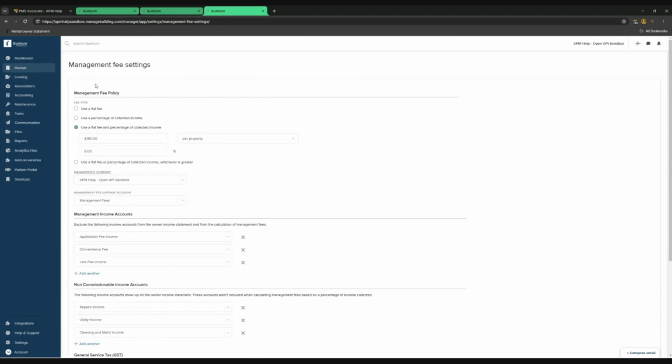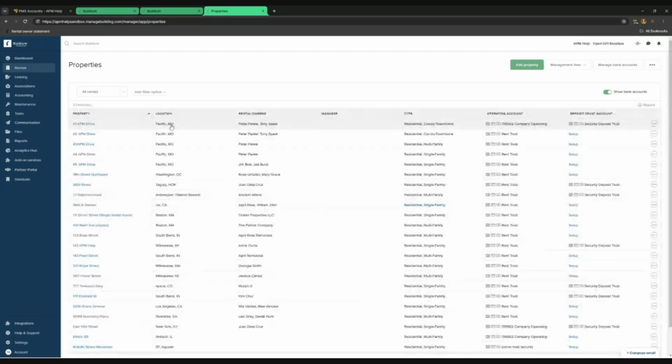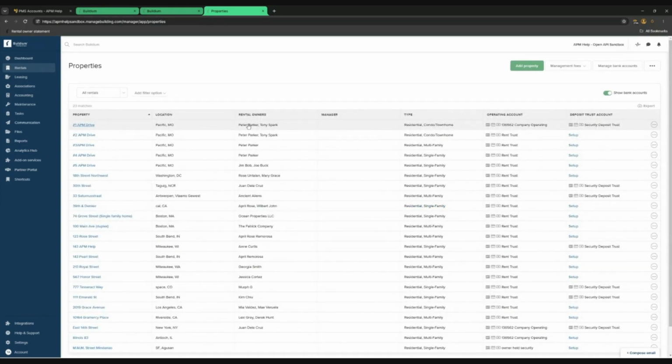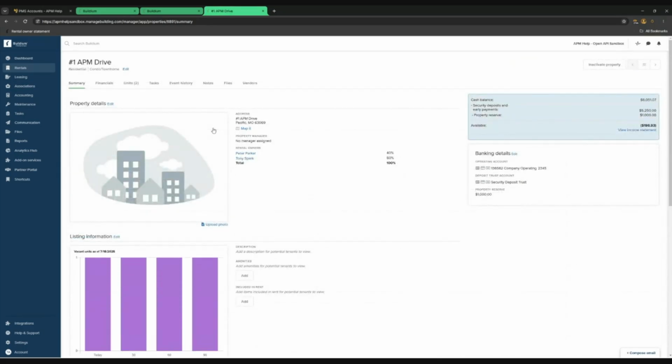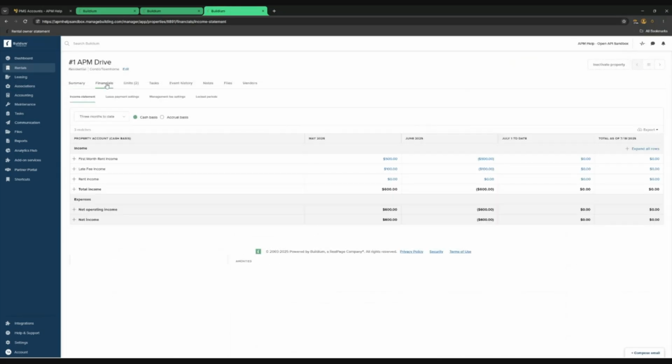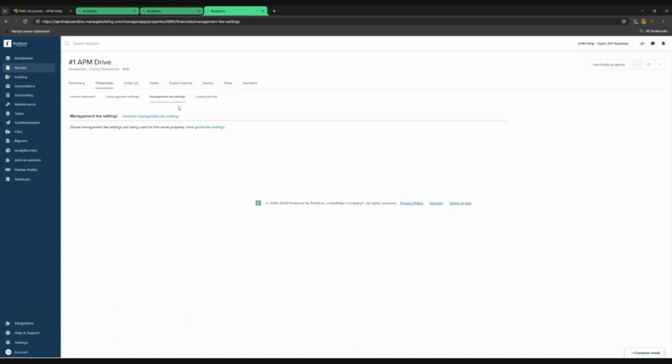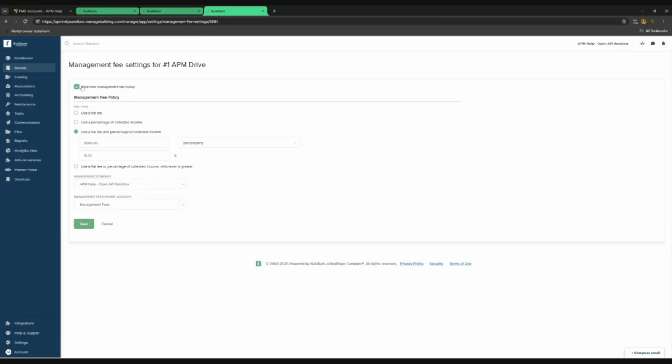All right. So another area that management fee settings can be placed is in the property section, which I'll go to in a second, because in a scenario where you say, well, I have a different management fee policy and a management agreement with a specific owner, I need to make a policy that's different from my global one. The way we can do that is just simply go into rentals and then properties. I go into the property I want to make a unique management fee policy for. Click on financials, management fee settings, and I go ahead and override my global setting. And this will go ahead and allow me to make a policy that's unique for this one owner or one property.